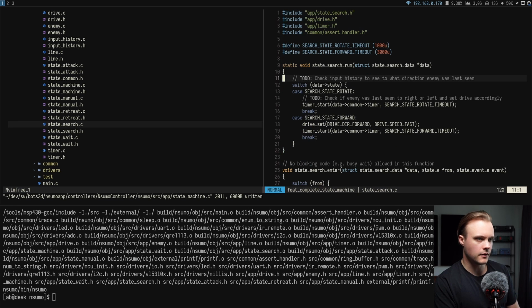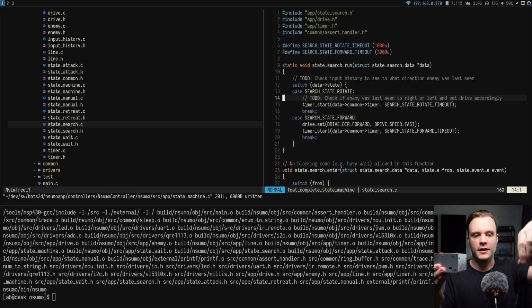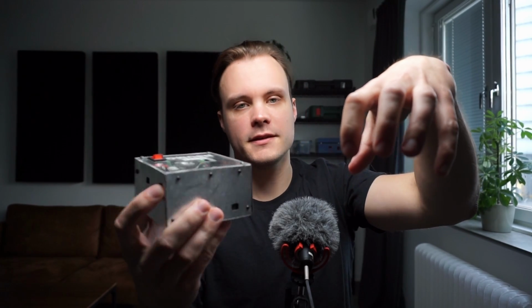I need to first of all make use of the input history to make a smarter decision about which direction I should rotate towards. For example, if the enemy is here and the robot rotates to the right because it, for example, detected the line, then it will lose sight of the enemy, but the enemy is still here. In that case, it's better if the robot, when it goes back to the search state, rotates to the left instead of rotating to the right, because then it's going to see the enemy sooner. That's the idea with this decision here.